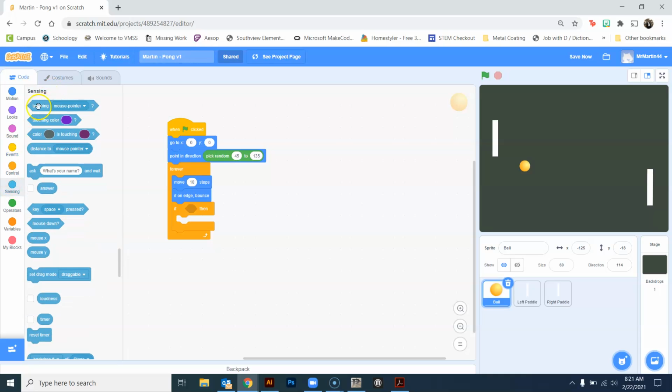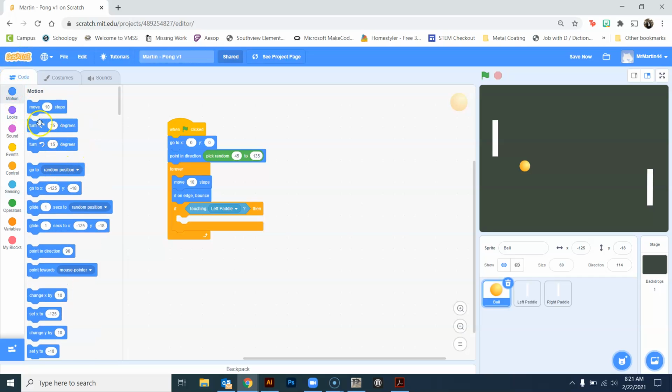We're going to go into our sensing. If it is touching left paddle, we want it to turn directions. So we're going to go up to motion. We're going to turn 180 degrees, meaning it'll go the exact opposite of the direction it was going. So let's try it with left paddle. See if we can get the ball to bounce off of it.